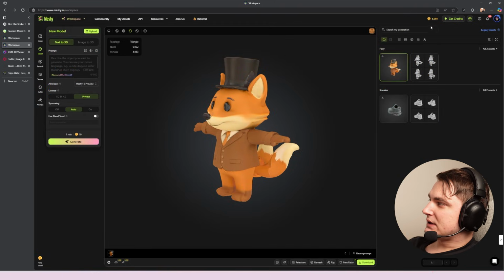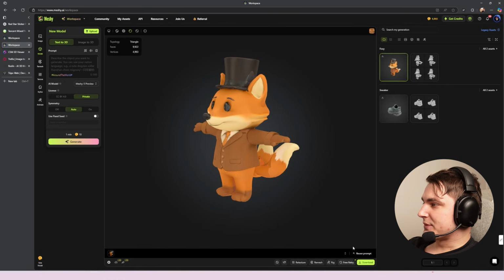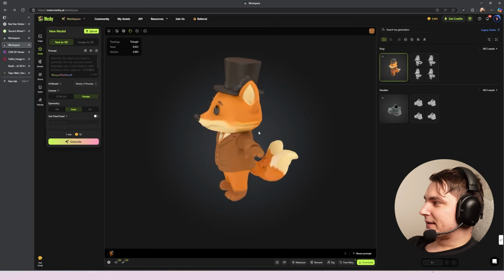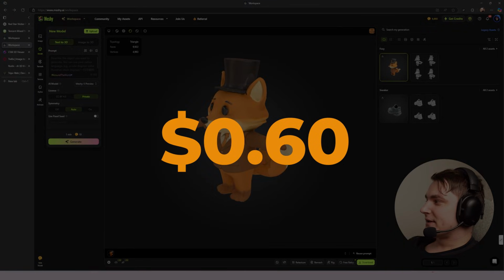For 20 USD per month, you get 1000 credits, and one textured model will cost you almost $1, right? And if you don't like something and you want to redo it, sometimes they give a free retry, but at least it will cost you 60 cents.